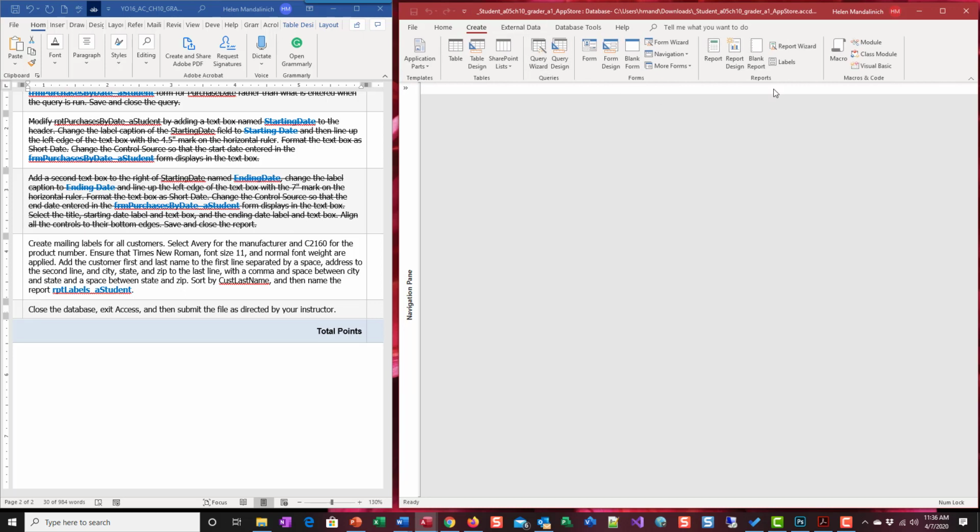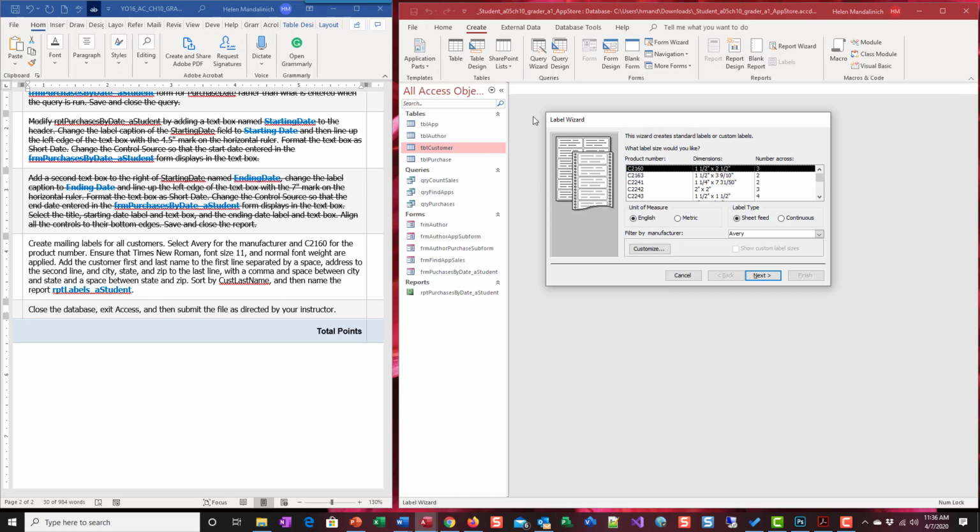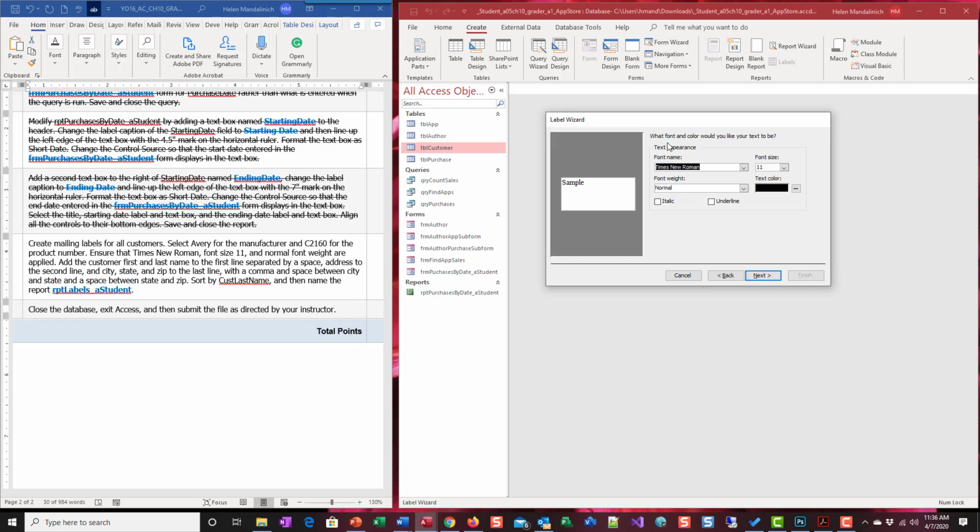We're going to come up here to create. It's a report, but there's a special button there. Sorry. We need to be sitting on customers, right? So you want to pick the object that you're building the labels for. So we're on customers, labels. Avery is the manufacturer. C1260 is the product. Next, Times New Roman 11, normal. Those are all standard.